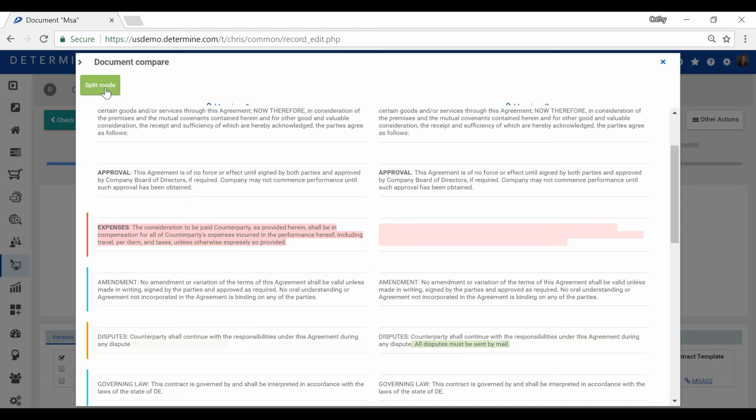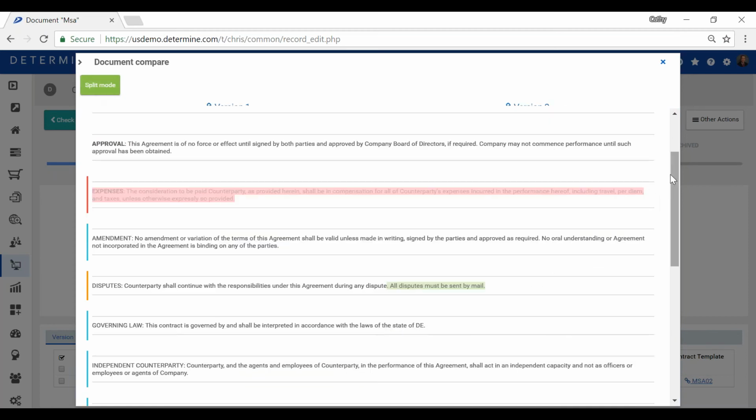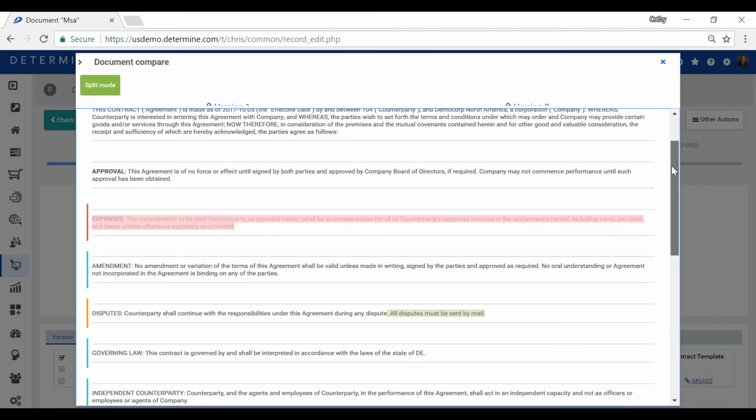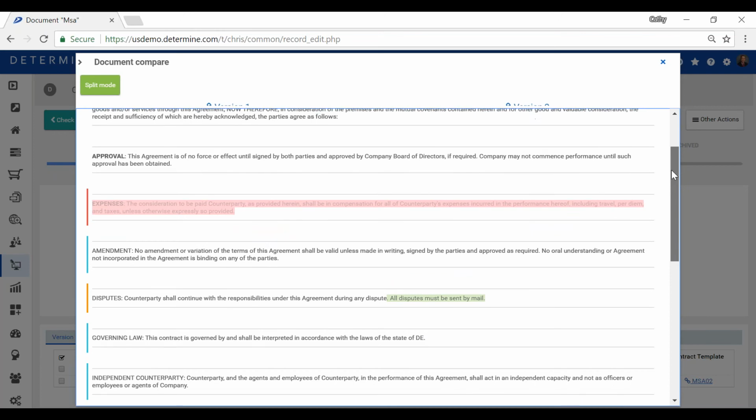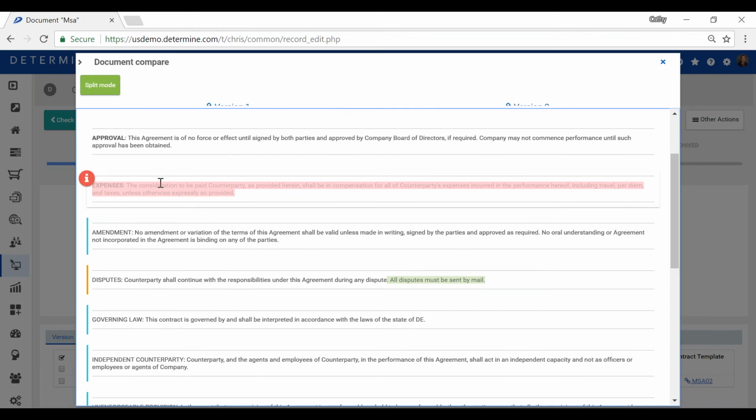What I like even more is this unified mode, where it lets you read the contract as it is now, but letting you know what changes have been made throughout. So I can see that this expense clause is no longer there, but I can still read the contract kind of how it sits today. So I think it's a very easy to use tool that lets you see all the changes that have been made in your contract.